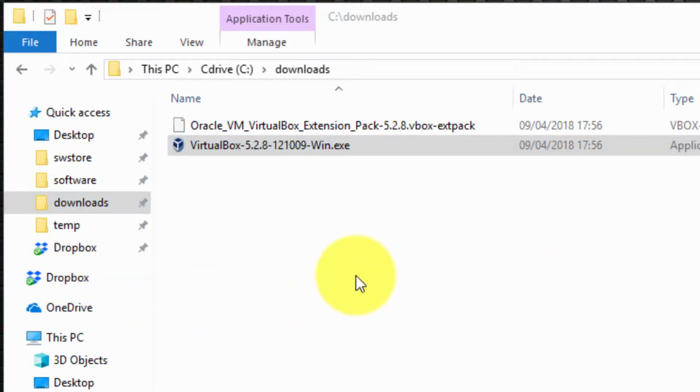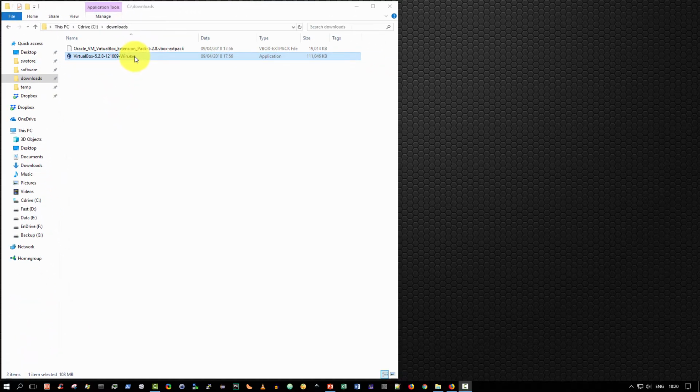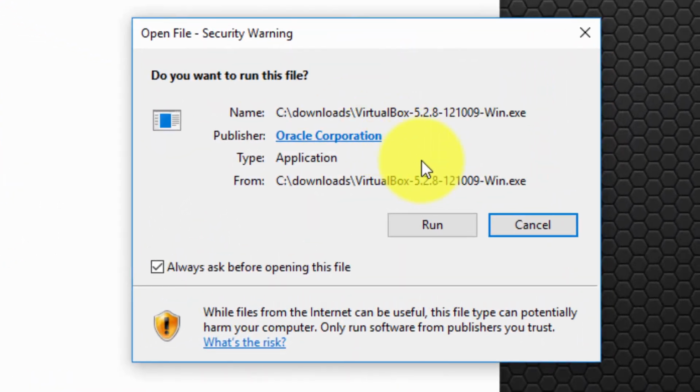To begin the installation, select the file called virtualbox-version-win.exe and simply double click on it. You're prompted with a dialog box that says open file security warning. Yes, we're going to run this. Click run.